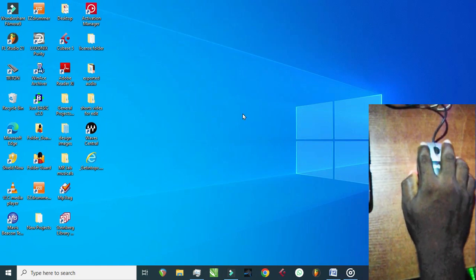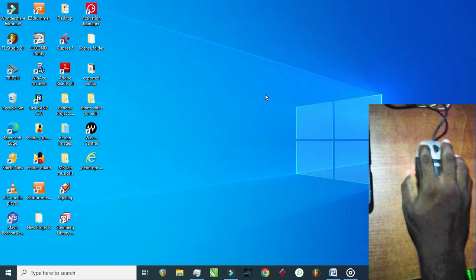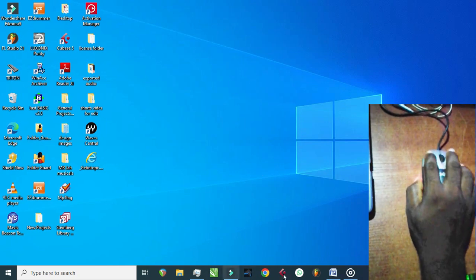You move your wrist to get it moved. Look at the screen, see how easy it's moving. That is how to hold a mouse.